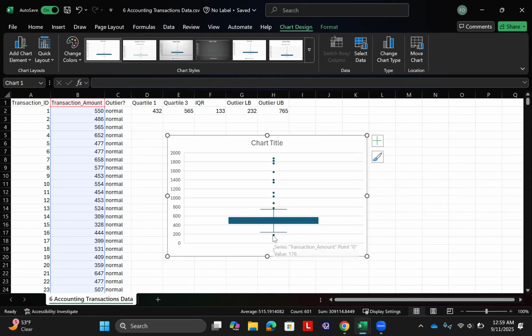So there's one outlier here. It's a $176 transaction, and other outliers right here as well. So this is a nice way to visualize this.